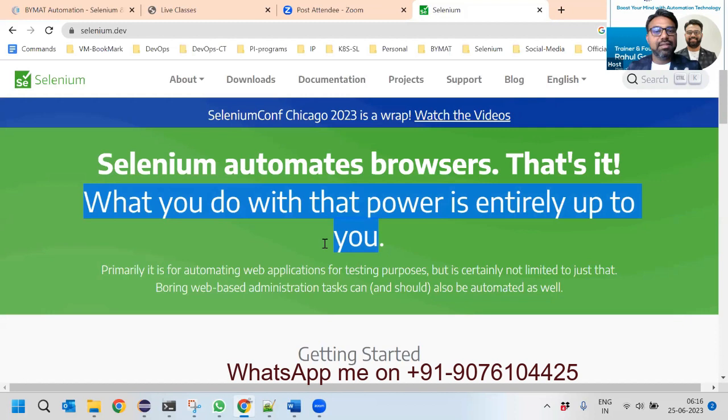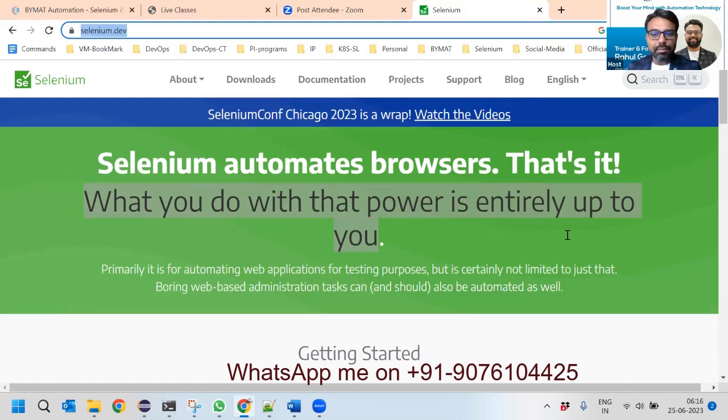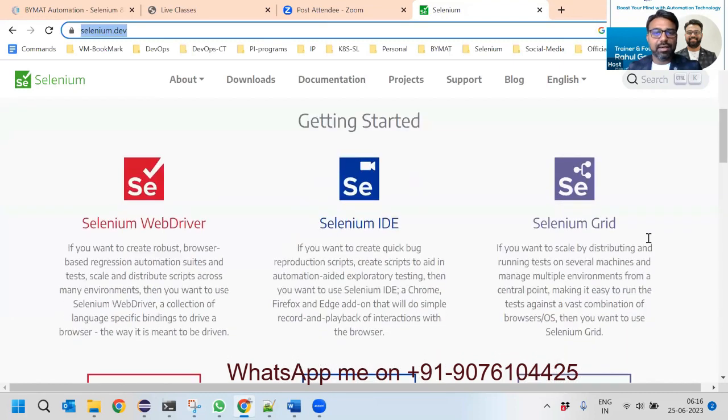All right, so that is how it is, simple. This is the URL www.selenium.dev, and you can just browse it whenever you get time. Just Google it, you will get it. All right, so then what are the different things we have in Selenium?